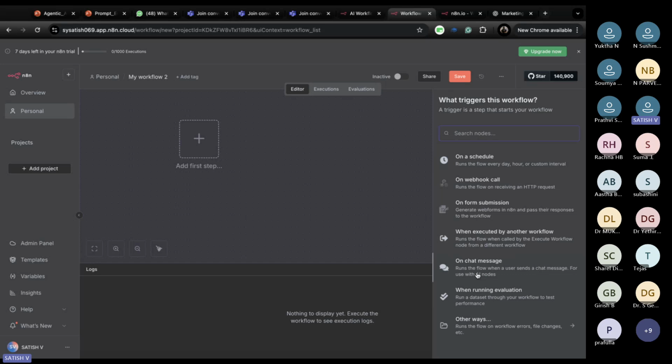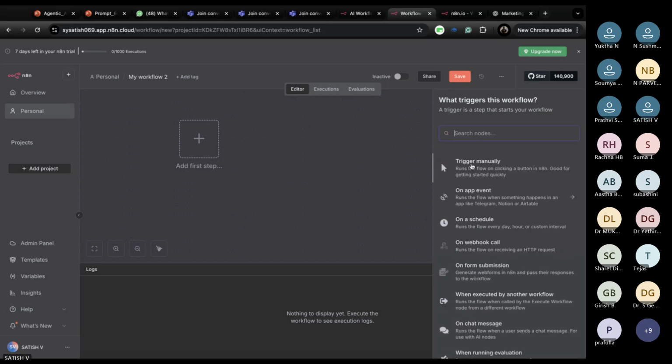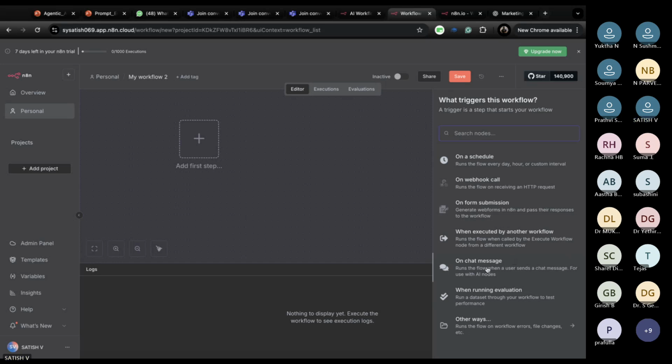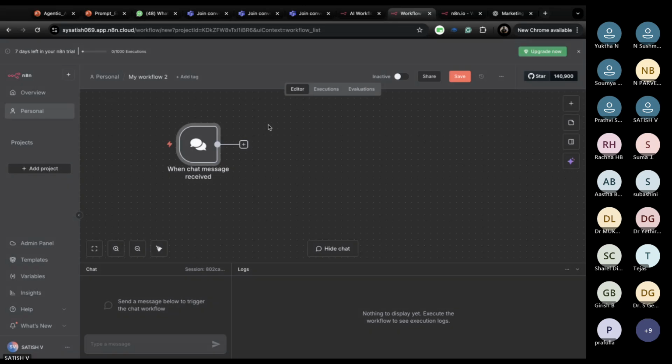Since we are building a chat based mail automation agent, we need on chat message. If you click on or type on chat message here, and click on this, it will open like this. Then you can press the escape button. You can see here you have successfully added your chat trigger.